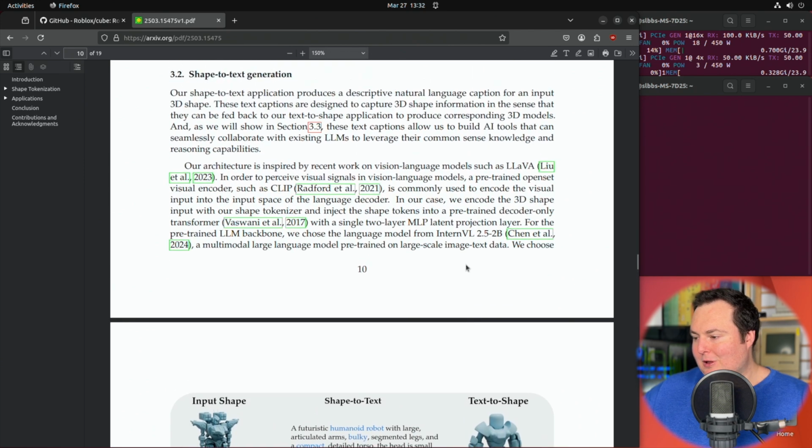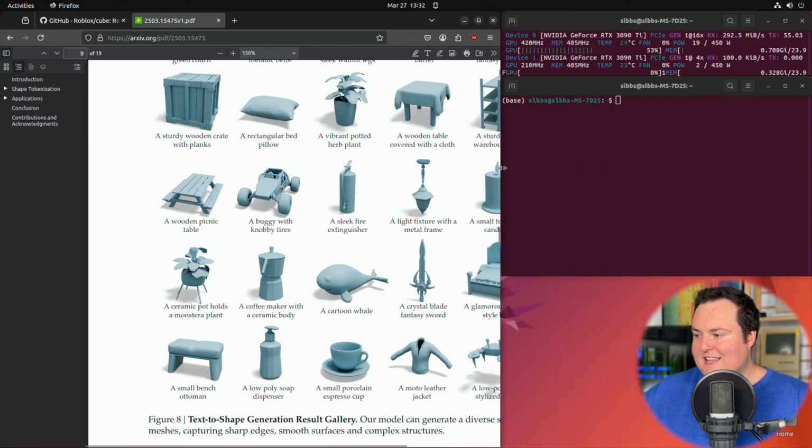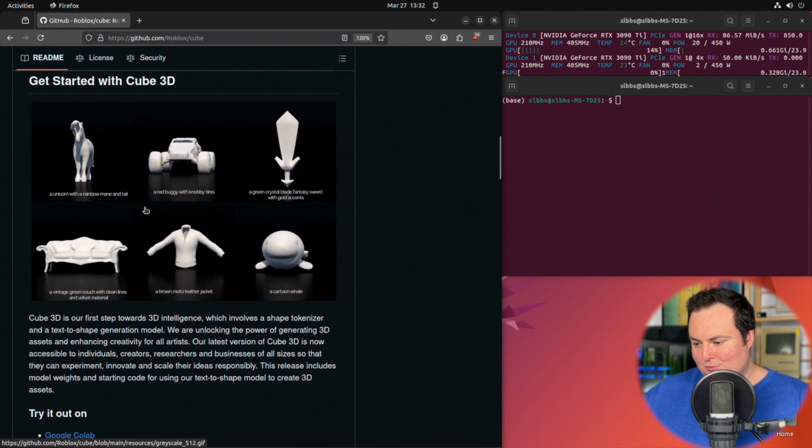If we scroll up a little, we can see that they chose the language model from InternVL 2.5-2B as the pre-trained LLM backbone. So there's just some more technical jargon and things like that in the paper here. But with that, we're going to hop back over to the actual repository.